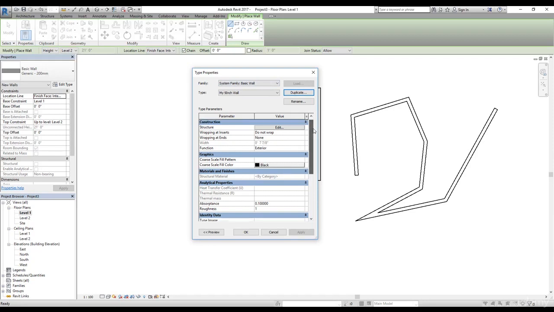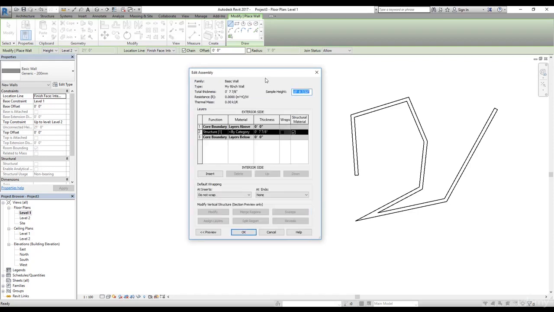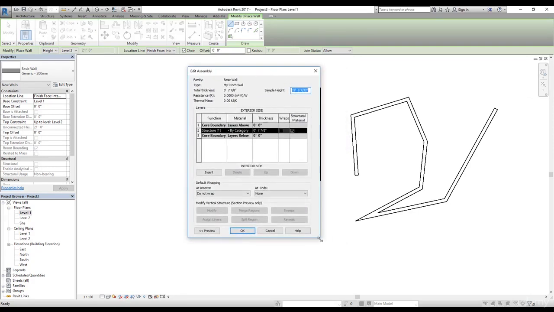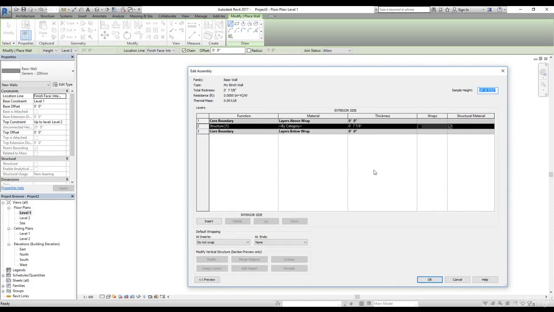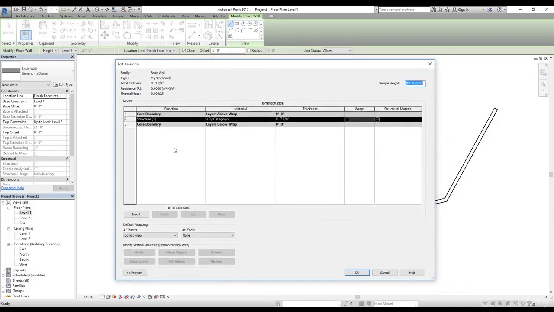Now what I'm going to do is click on structure and click on edit. Now I get this dialog box here. Now here I can see what kind of structure I have to create this wall. Now we have the structure 1, which basically is set by category. The material hasn't been set, and then I have this dimension for that structure.